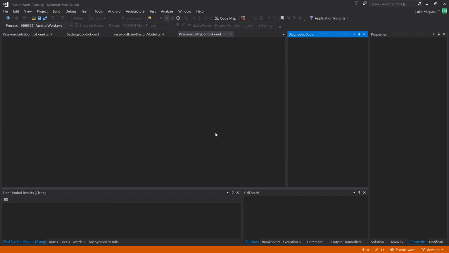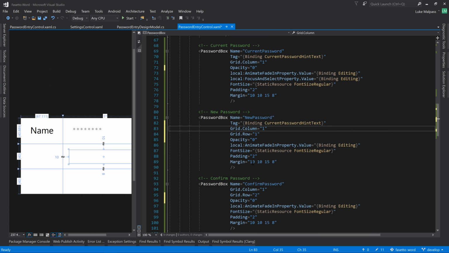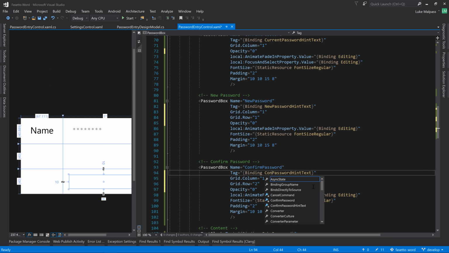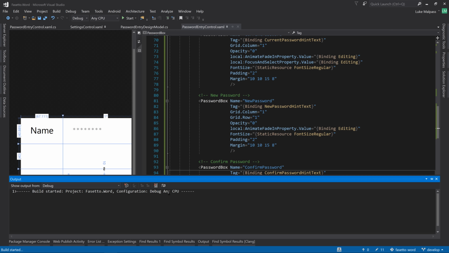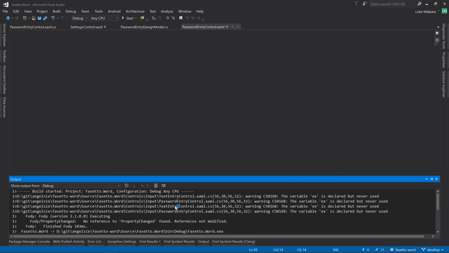Current row. Oh, I've done the rows wrong. So simply move that row down to there and that row down to there. There we go. And we now know that works. So bind the tag to the other two. Change this to new password. This to confirm. And now I'll have the 3 password boxes we need, all data bound in terms of the hint texts and the display.